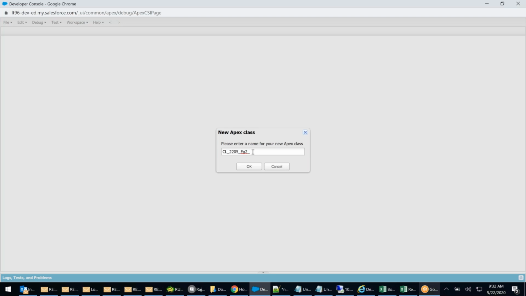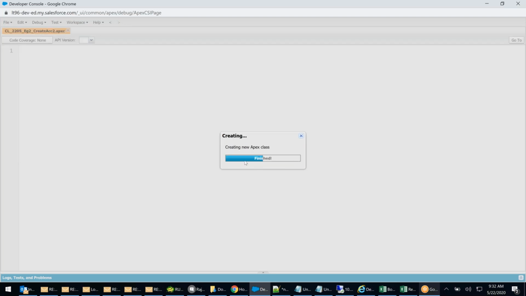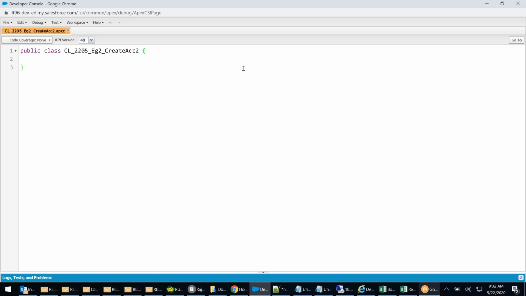I will say CREAT, create ACC, create ACC2. Create ACC is already there, so I'm writing one more class. Create ACC2 is the class name. Same thing. There we did it with individual fields. Now we do it with the sObject data type.